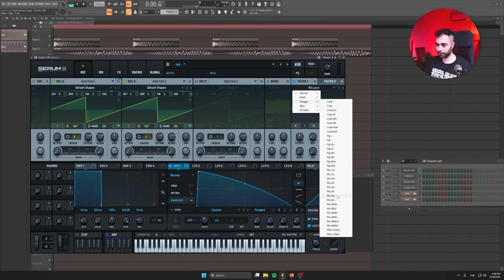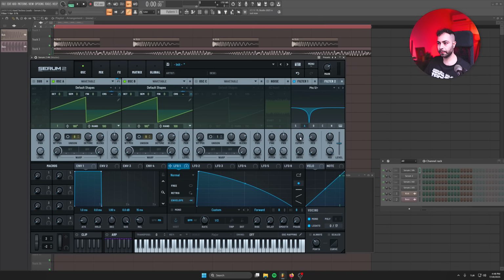And now let's choose a filter like this. And then I'm going to give a little bit of resonance. We can shape the filter and it's going to give us a little bit of texture on the sound. Without the filter, it's too flat. But with the filter, it has a taste, a texture.